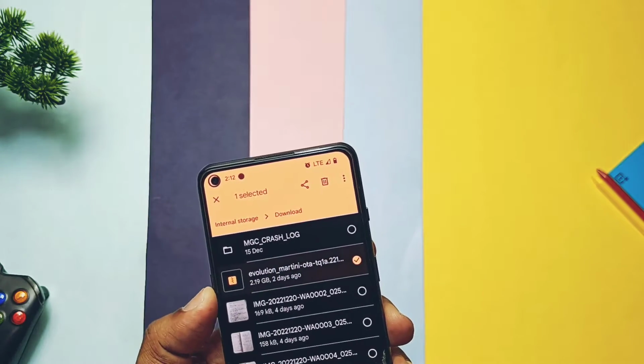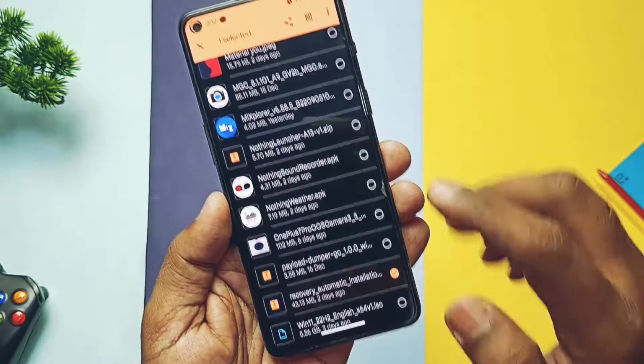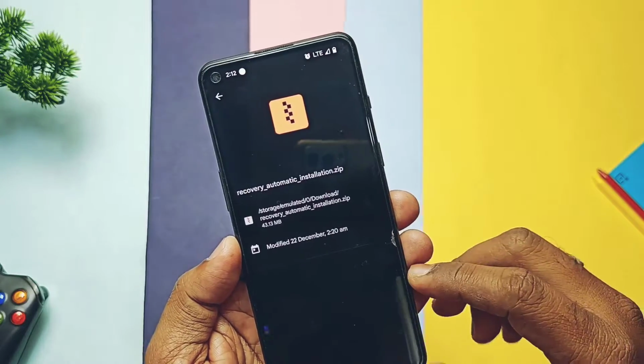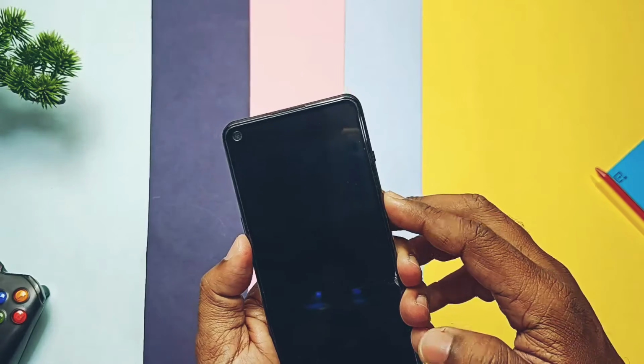If you are already on any Android 13 based custom ROM, then skip the above mentioned steps and directly flash the ROM as shown in the current video. Now power up the phone, boot it into fastboot by long pressing the volume down plus power button, and connect it to the PC.